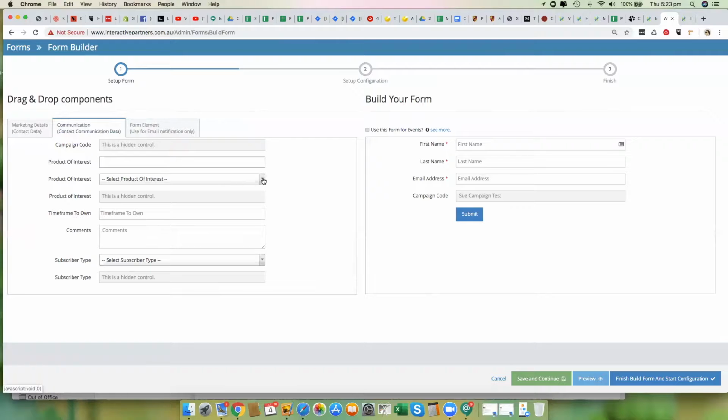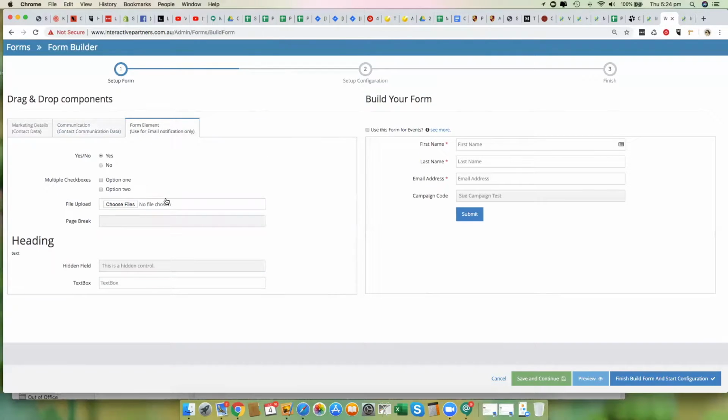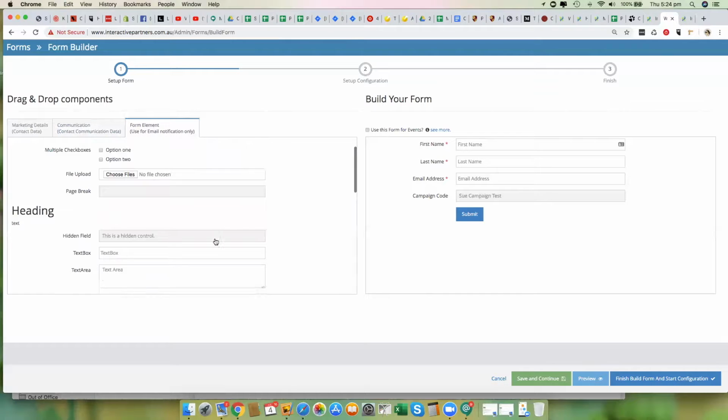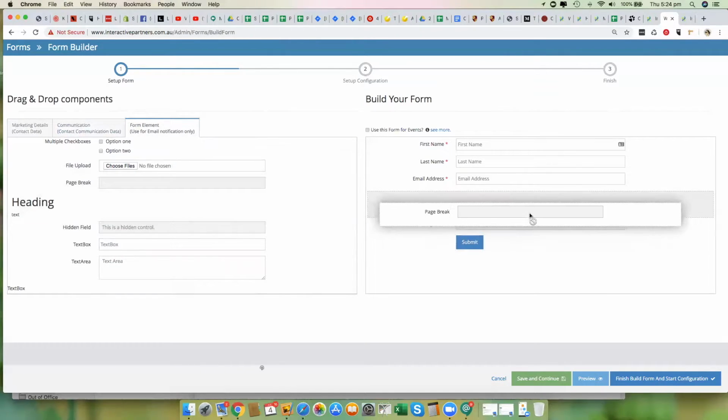You can also use a product of interest which has a drop down. If you want to use this product of interest or subscriber type, you need to have created them before you started. The third tab in your form is the form elements. Now this is a yes, no, multiple checkboxes. A page break is very useful if you want to split your form.